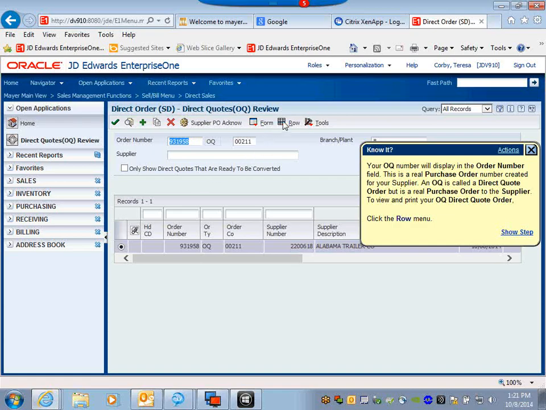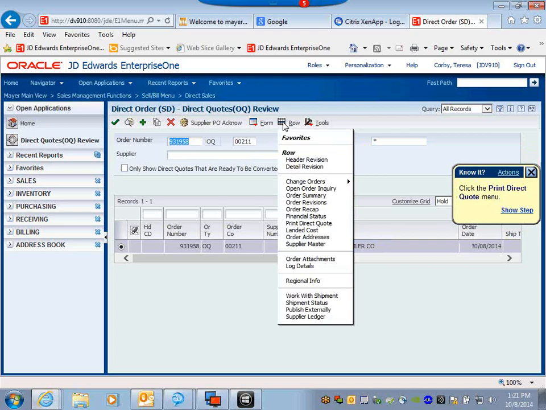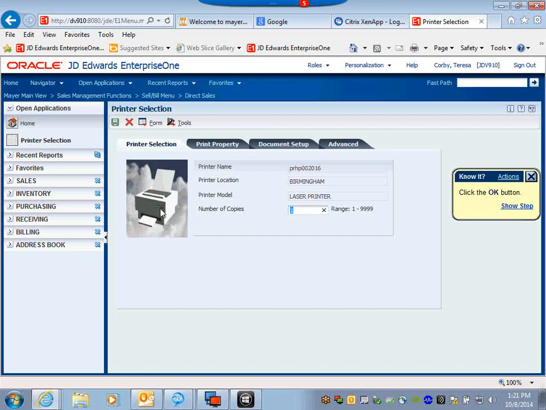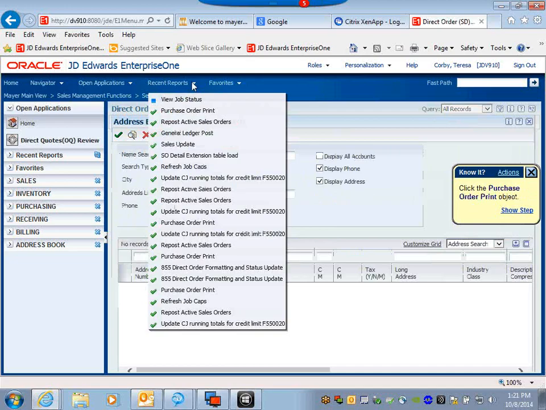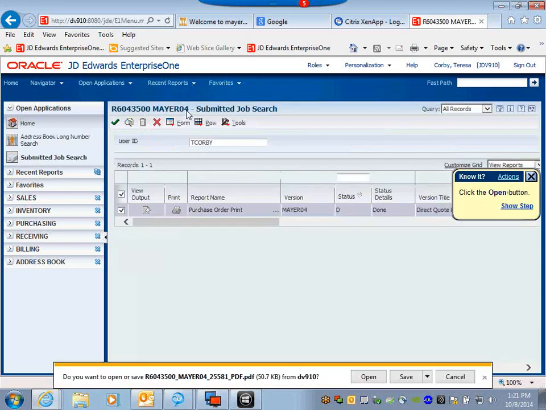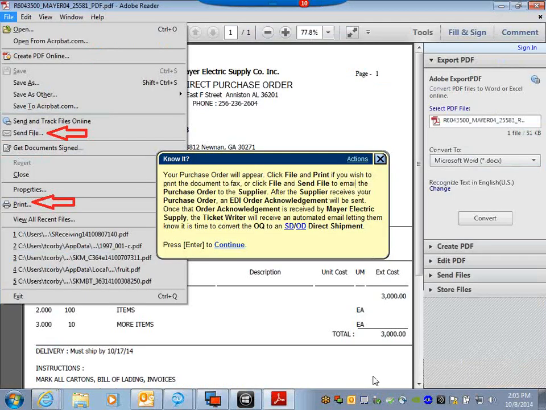To do that, you will click the row button. You will click the Print Direct Quote option. You're going to click OK to submit your job for processing. To go and view and print your report, you're going to click the Recent Reports menu at the top of your screen. You're going to click the Purchase Order Print option. You're going to click Open at the bottom of your screen. Your direct purchase order will appear.